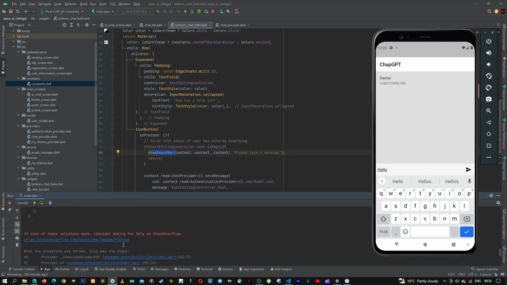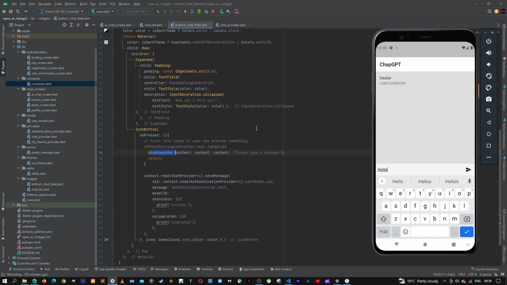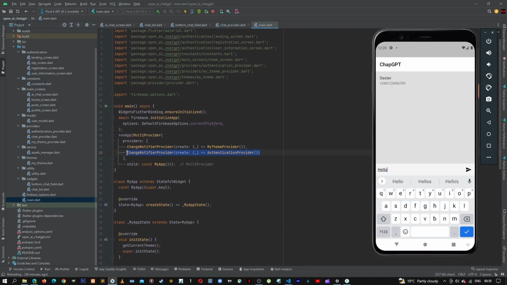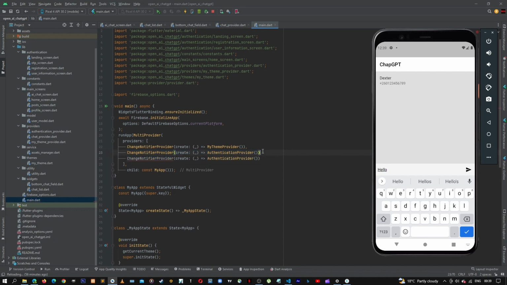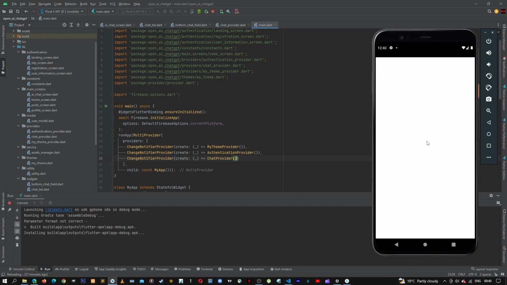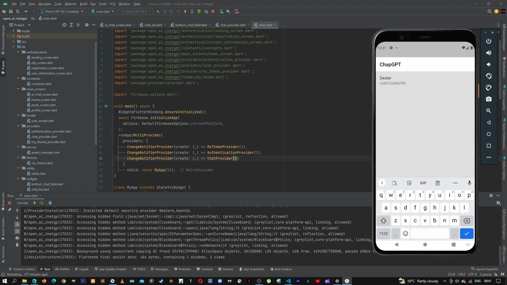Okay, what is it? We have an error. Could not find correct provider. Okay, I know what the problem is. We added a new chat provider, but we did not add it to our main.dart here. So let's come back here and copy this, then paste it here. Let's add a comma here. This will be our chat provider. Let's stop the application and run it again. Okay, the application is running. Let's click here and test our message. Let's say hello. Click on send.